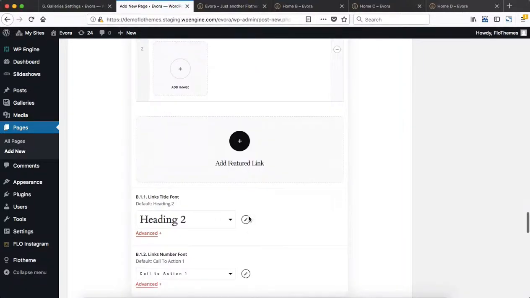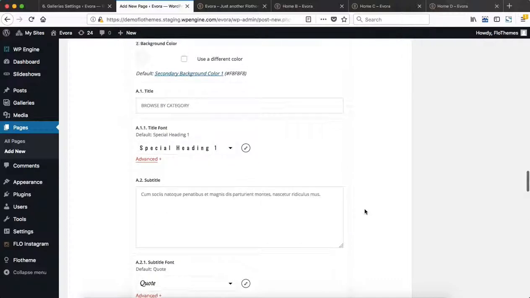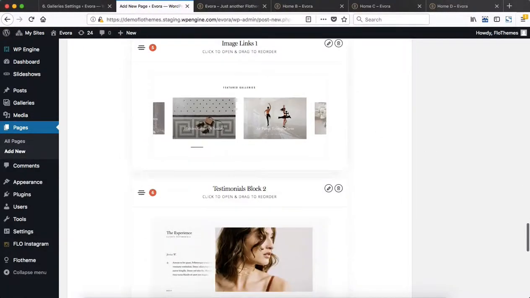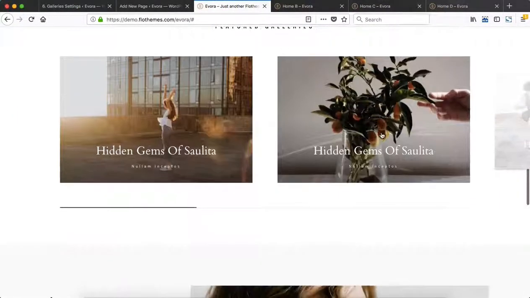So yeah, super easy here. Let's see what else we have going on. Let's minimize this, and then we have our info block, images, image links, should I say.